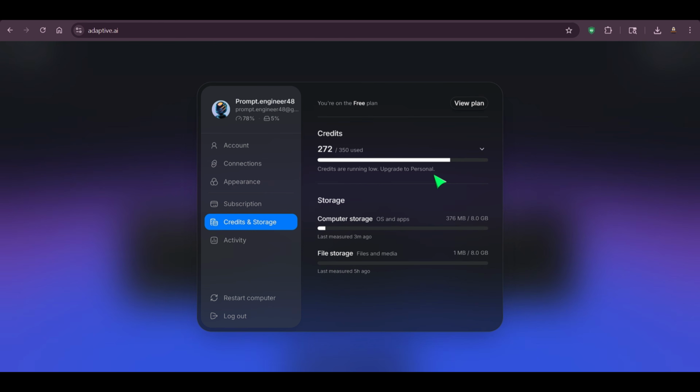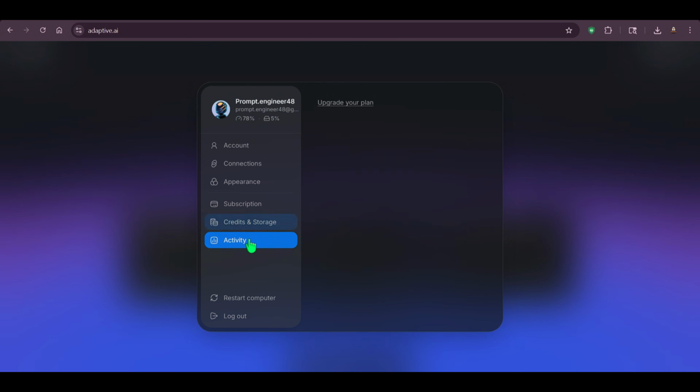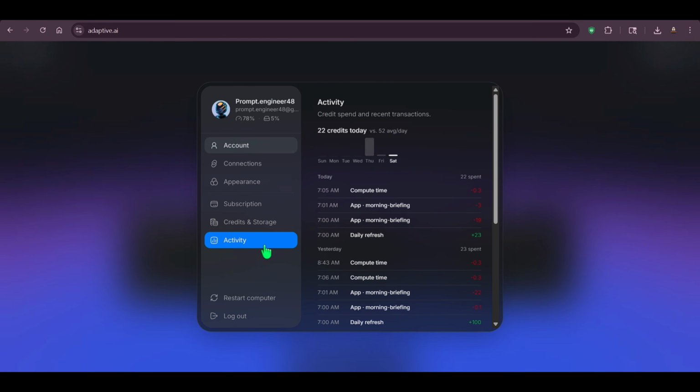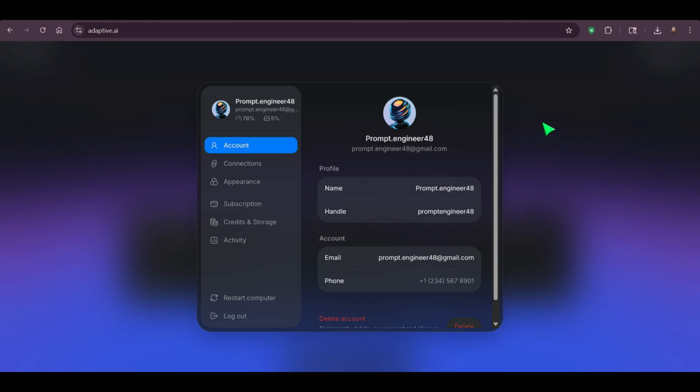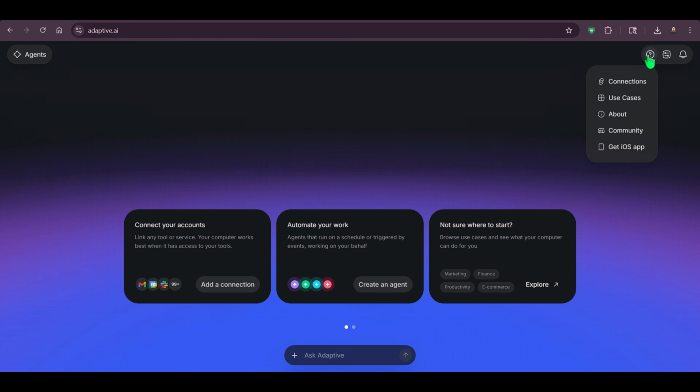So I can see that we have this credits, and there's a computer storage here, and the file storage 8 GB, which is pretty much enough for me. And you can see these activities here. You can restart a computer if any issue, but I can go back, and you can see that we have this helpline here. So connections, we have seen use cases.